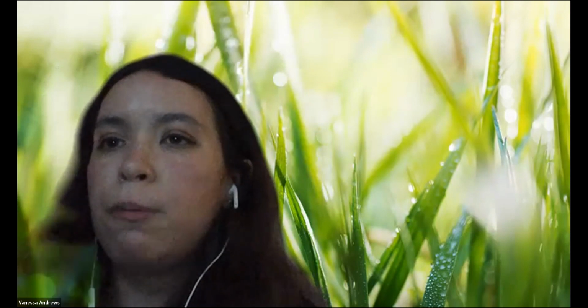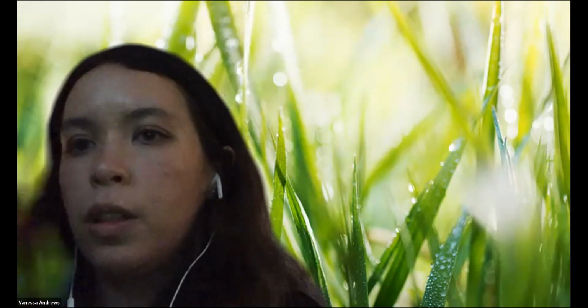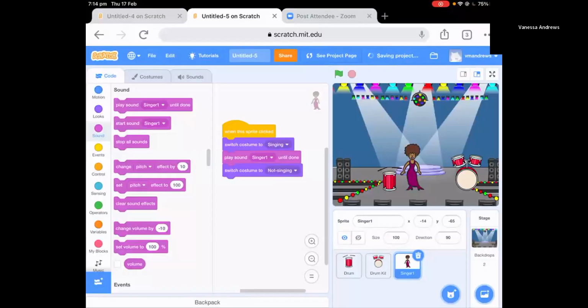Okay. We only have a couple of minutes to go, so I'll just show you one more thing you can do. One thing you can do is record a new sound. Instead of using a pre-made sound, you can record yourself making a sound. And I'll show you how that works.